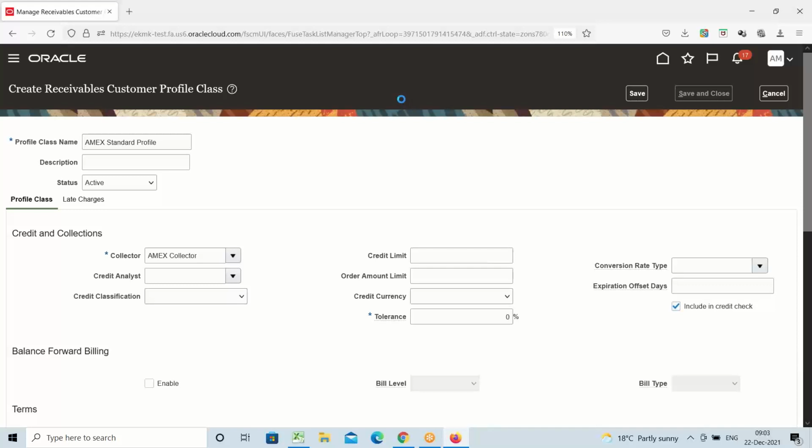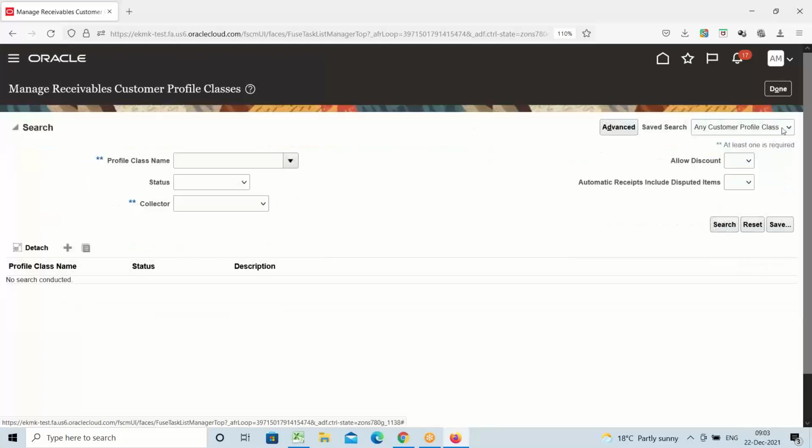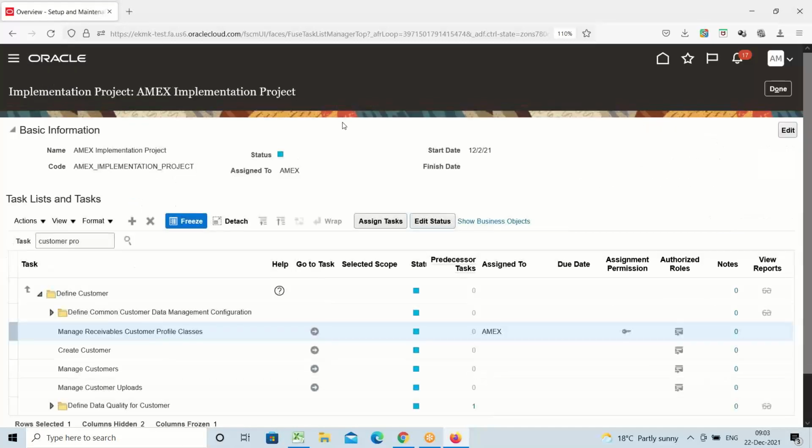So this profile class we have to assign to the customer when you create the customer. During the customer creation, this profile class we have to assign so that whatever payment term, collector, and statement cycles we associated within the profile class will be assigned to the customer with the help of this profile class. We'll see those.